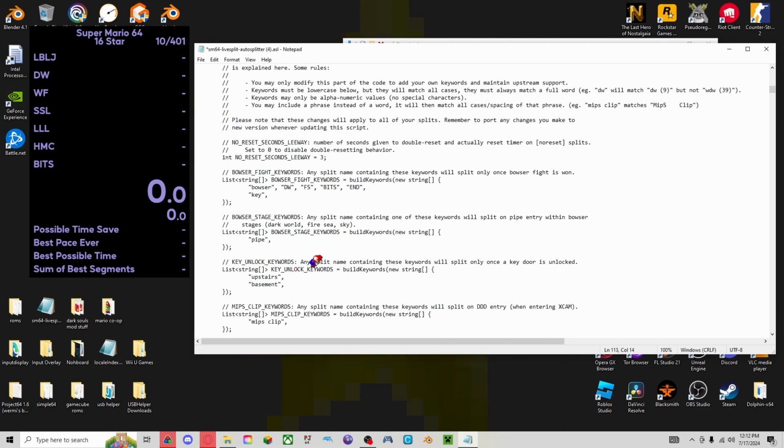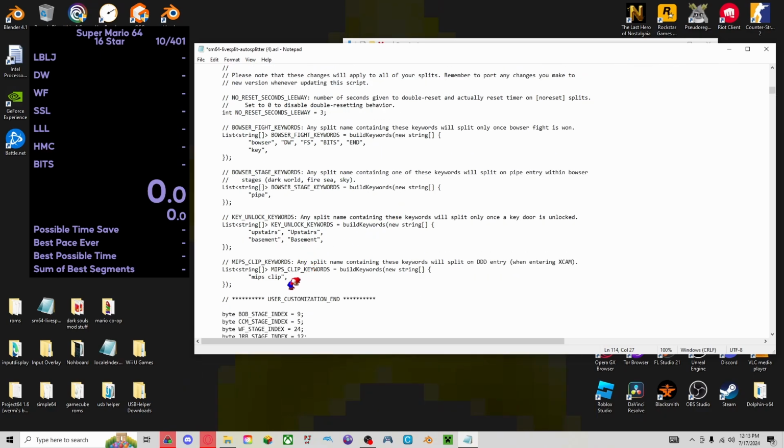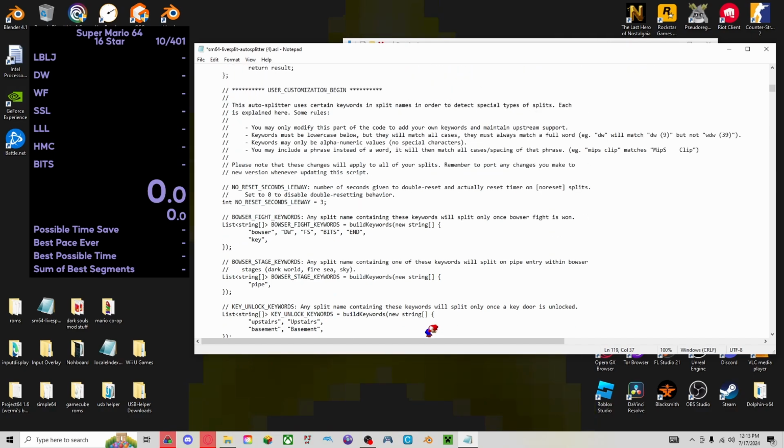Then what I like to do is come down here to upstairs, and I'll just capitalize it. Space. And then I'll do the same thing for basement. You want to make sure that you always hit space. You don't want them clumped together because then it just breaks the entire auto splitter. Basement. Space. And then for MIPS, you can do the same naming scheme. So you could do uppercase MIPS clip, uppercase, and then for me, I'll do something like pain. It's like a joking third example.